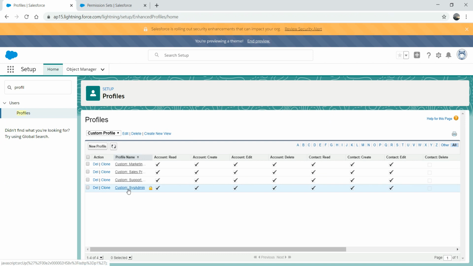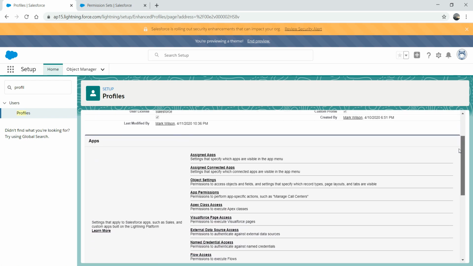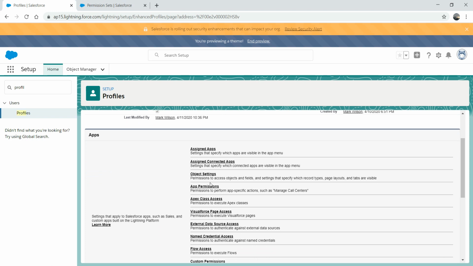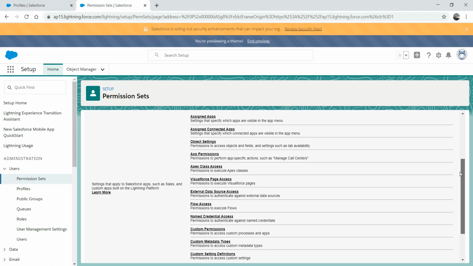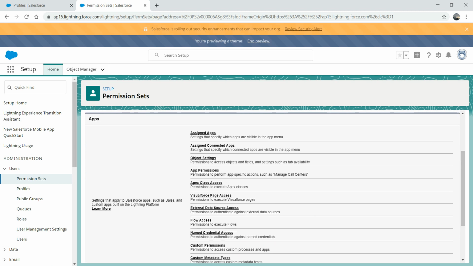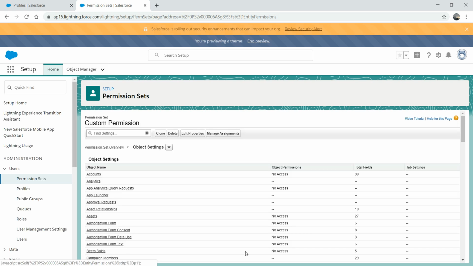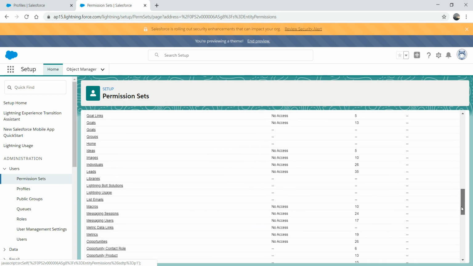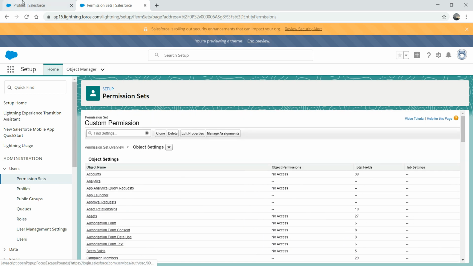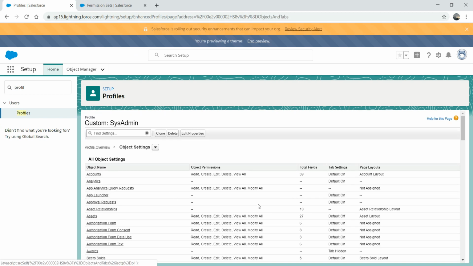So this is my custom profile. Let's go into custom sysadmin. If you look here, this is a profile screen. You have assigned apps, assigned connected apps, permissions, and if you go here, you will have similar options. Now, watch the difference here. Go to object settings. Under object settings in the permission set, everything has no access, whereas in a profile it's not the case. You will have a lot of default CRUD access.